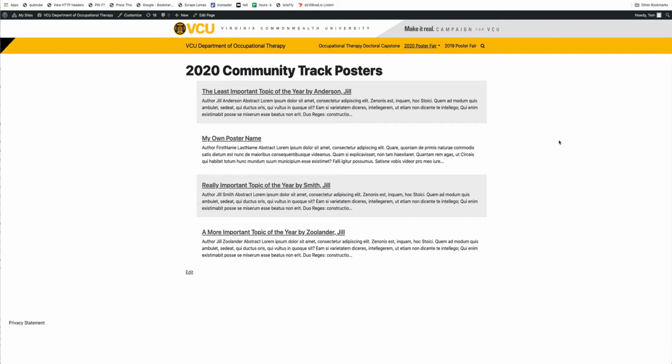Alright, so I'm just following up with an actual real-life example of what we ended up doing with a virtual poster session. I think it's going to be interesting to see some of the details here and why they might matter. So there's a couple things going on here. One is that for the 2020 poster fair we have 3 different tracks. We've got community, education, and research.